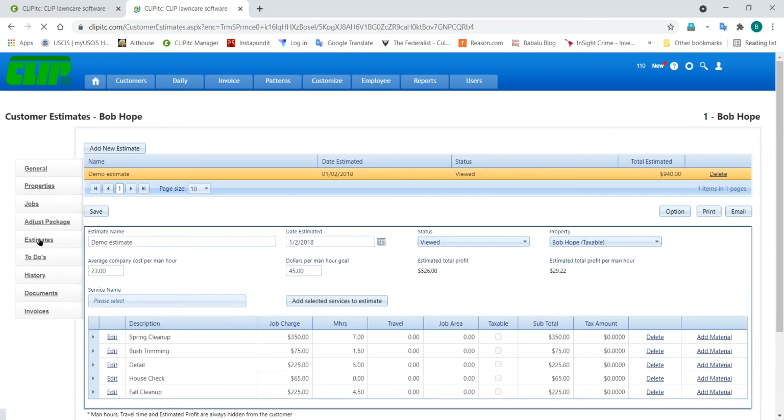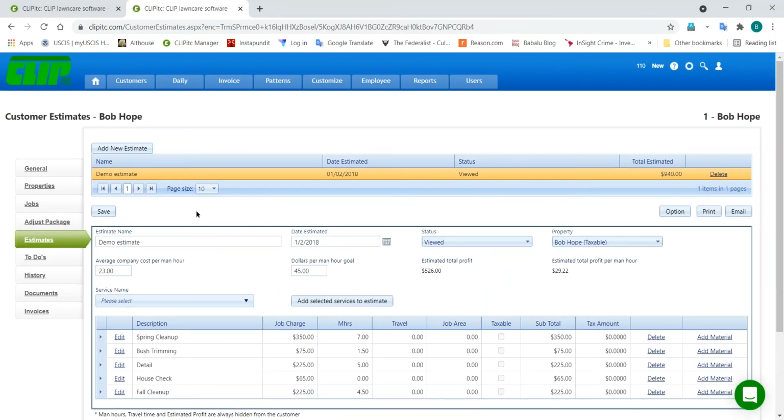Estimates. This is a new feature, so I'm not going to go into it. You can see the videos on that at YouTube or our help article on that, or give us a call. But this is something new to Clip ITC that XE really doesn't have.